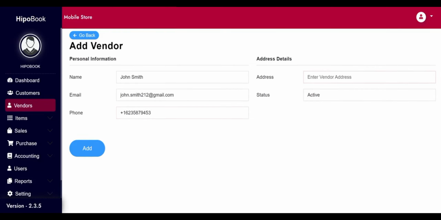Though it is meant to be an example, I have included all of the vendor's data here, hence, all of the information added is not appropriate. Click the Add button to add a new vendor after you have entered all the necessary information.